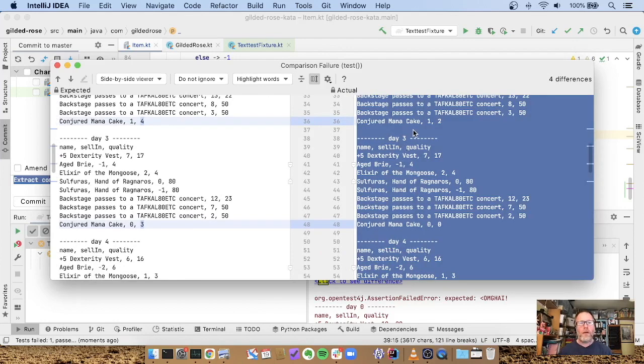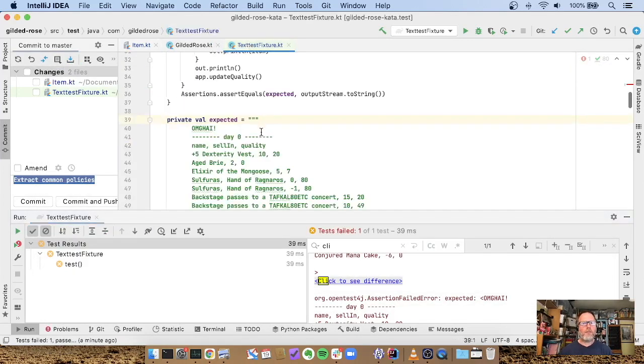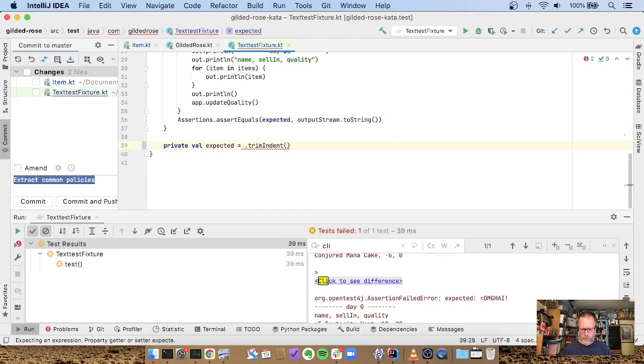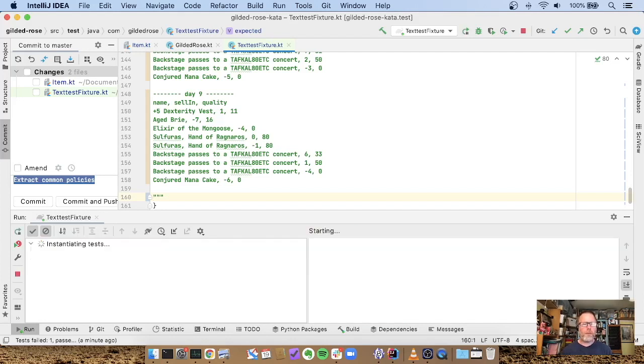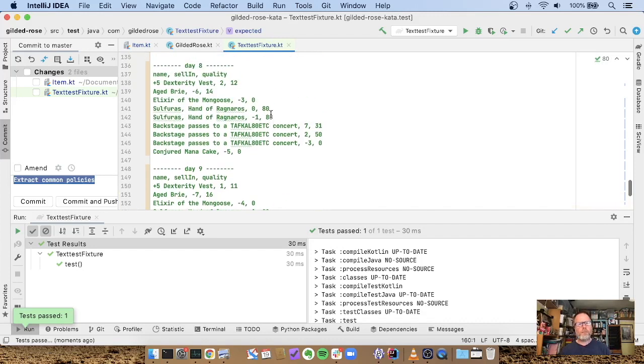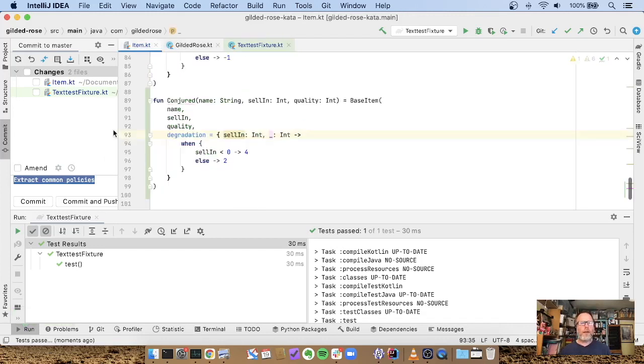We're going to copy that from here, go back to the test fixture and say that this is now the version we want. Lost the trim indent there, a little bit irritatingly, but let's make do with that for now. So now we've changed the behavior. We have fixed the test to show the new behavior. Let's commit that. So this is now implement Conjured.